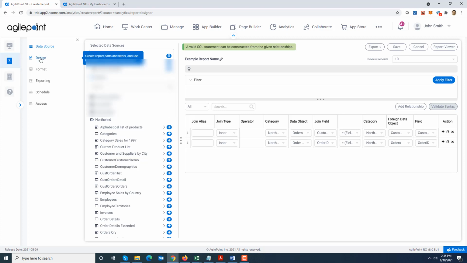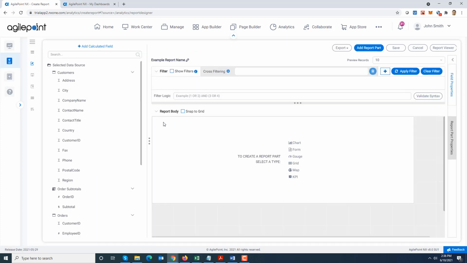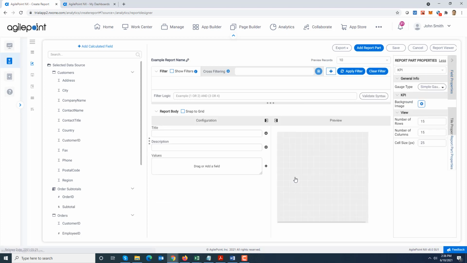I'm going to go to design mode now. So you will see there is a new report part which is available called KPI. So I'm going to go ahead and click on that one. I can give it a nice looking title and values. I'm going to leave that. What I'm going to do is give it 7 rows and maybe 13 columns over here. I'm going to start designing the look and feel of this KPI report part.